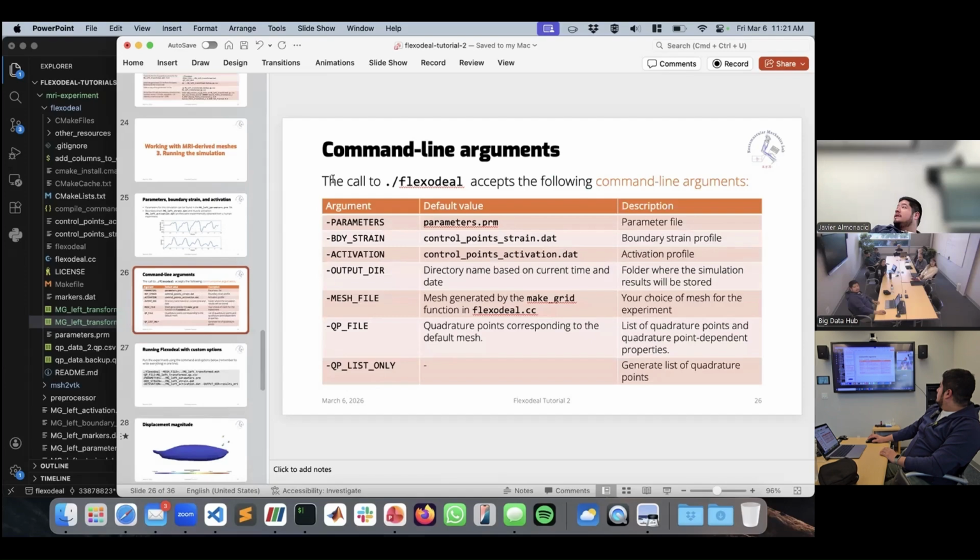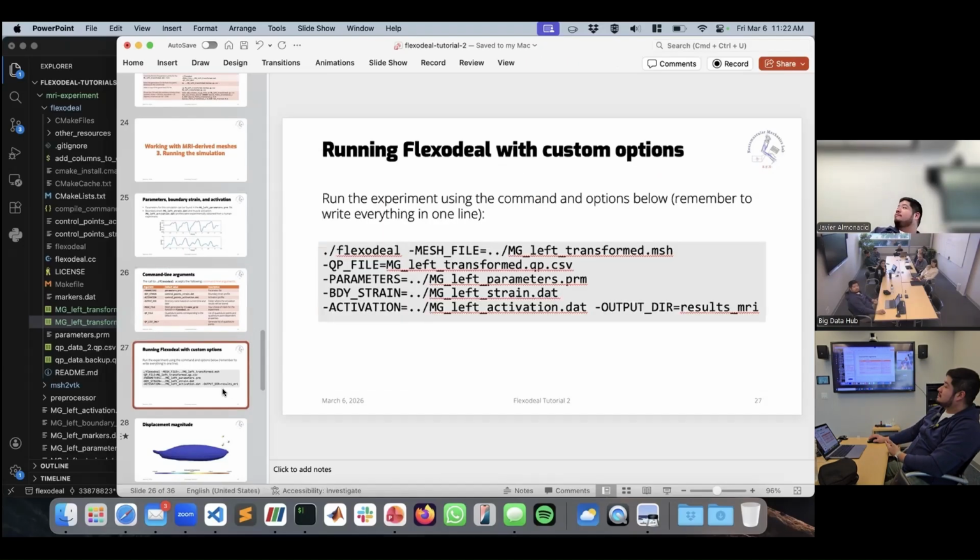So, in general, the call to Flexodeal accepts the following parameters. So, parameters, boundary strain, and activation, those were already things that we had in Flexodeal Lite. Same as the ability to modify the output directory, but of course now we have a mesh file, quadrature point file, and then this list of quadrature points, right? Which is the one we just used. So, to run this experiment, we will need to use pretty much all these options.